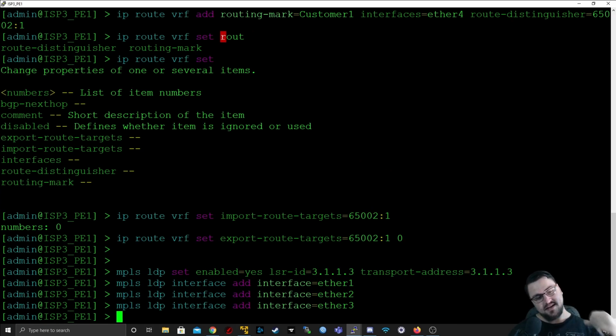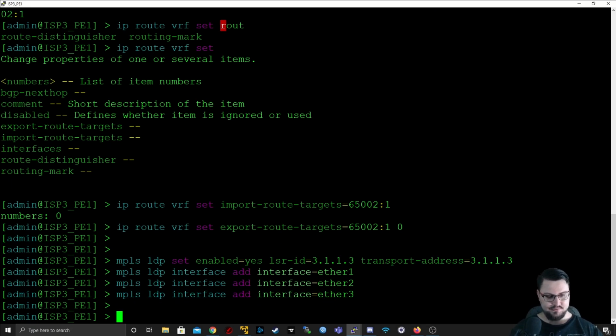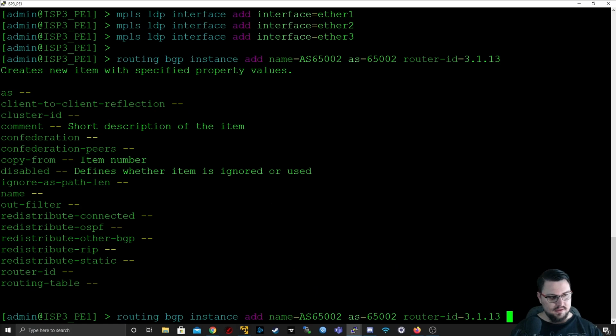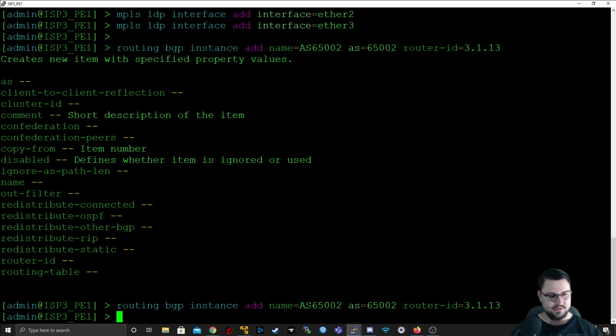How quick was that? And now finally, we need to add some BGP configuration to actually span the routes and learn them. So we're going to use /routing bgp instance and add an instance. The name will be AS65002, which will be a part of the backbone. The AS is 65002, and the router ID will be 3.1.1.3, which is the loopback address of the router again. I don't need to set anything else here, so I'm just going to hit enter. Ooh, I made a mistake. Let's quickly fix that: /routing bgp instance set router-id 3.1.1.3.